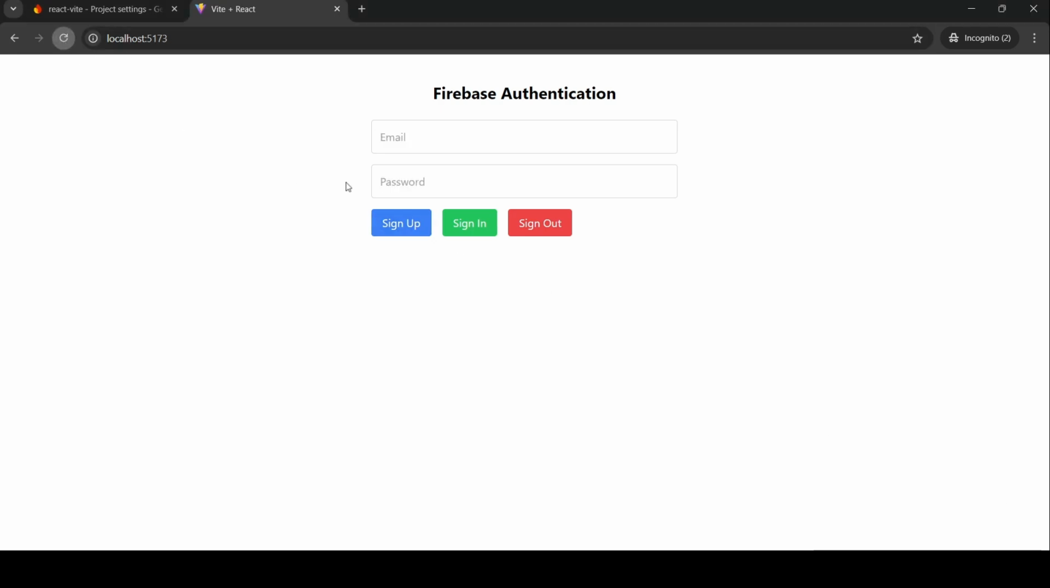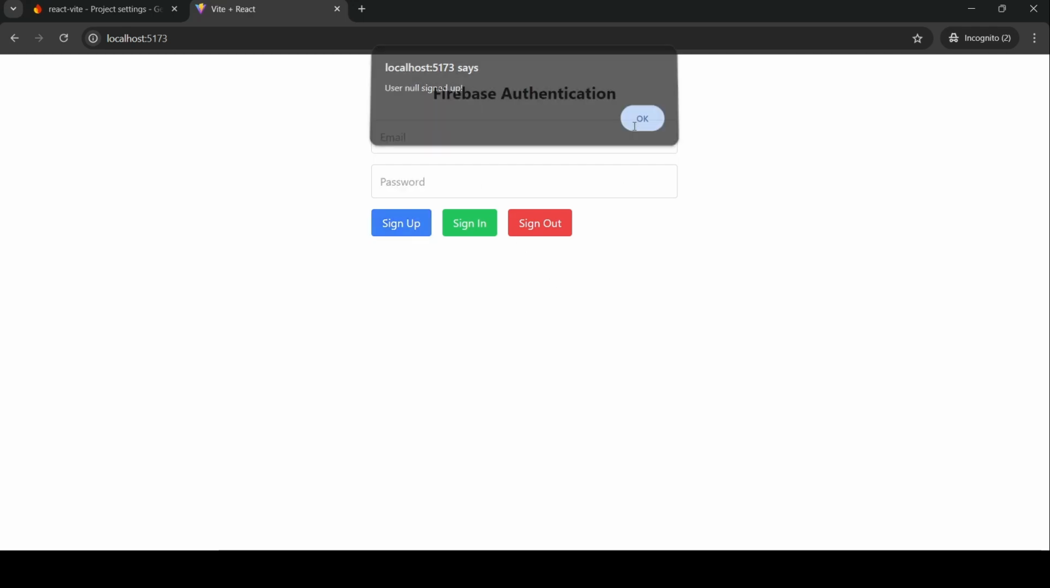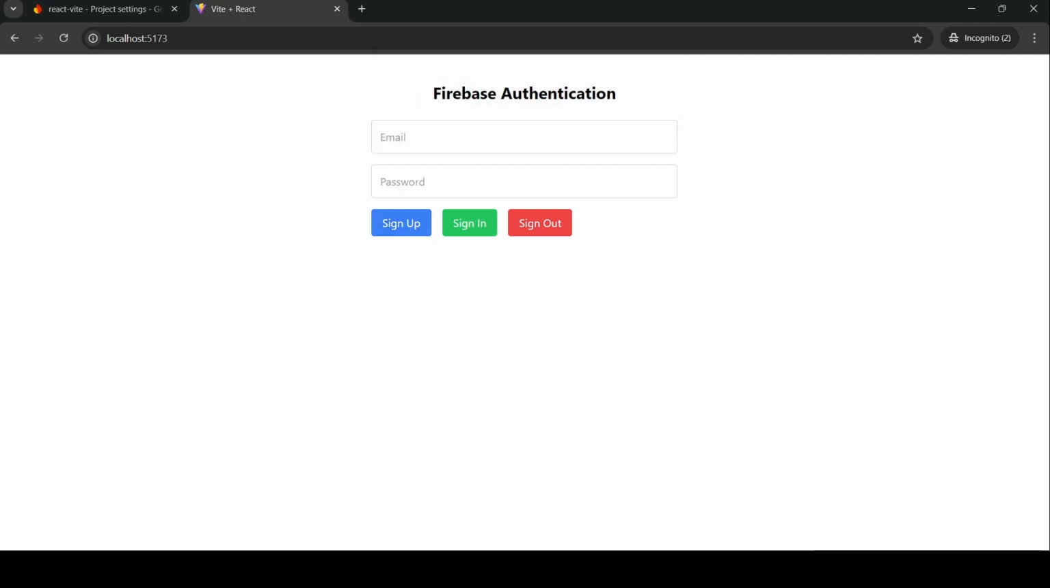Let me refresh. Then enter test.com, test one. Okay, click on sign up. Why are we getting null here instead of the test username? Let's check that as well.